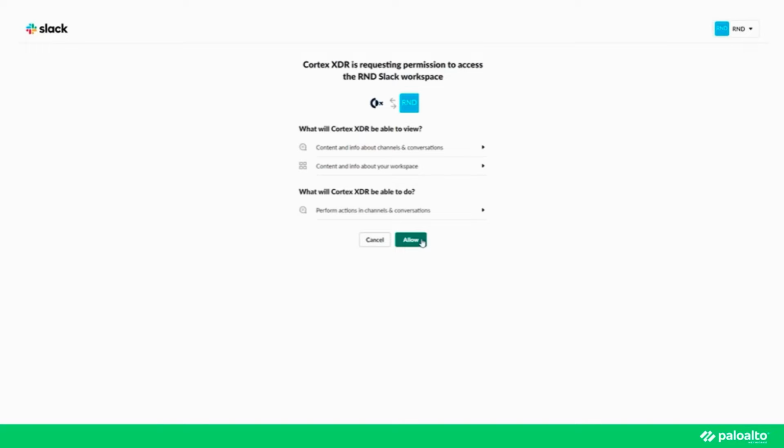When initially setting up the Slack workspace, the following prompt will pop up. Cortex XDR will request permission to access your current workspace. Workspaces are interchangeable at the top right drop-down menu. Select Allow if the workspace selected is correct.